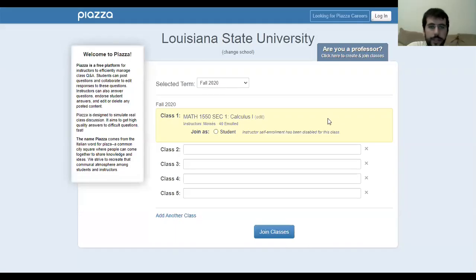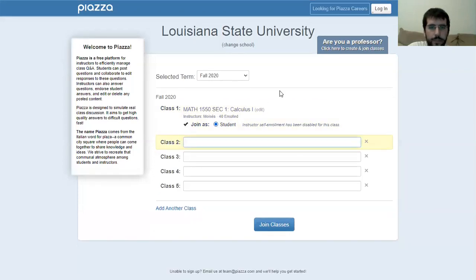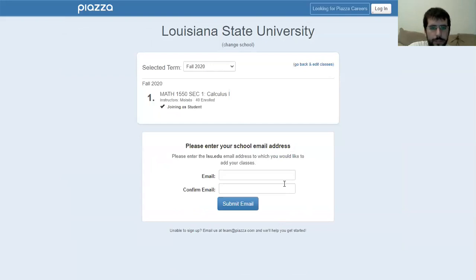Piazza. If you go on Moodle to the list of links and you click the link for Piazza that is there, you're going to reach this page. Presumably, I think you're only going to have this class here from this link, and then probably click join classes, and then you're going to have to make an account with your email address, which I can't because I already made an account with my email address.